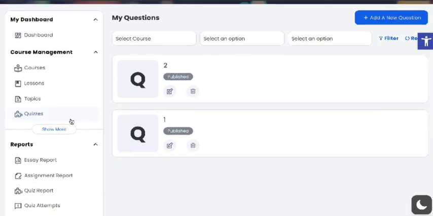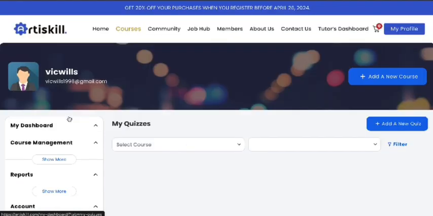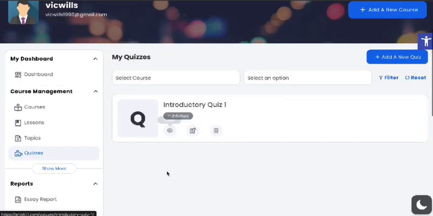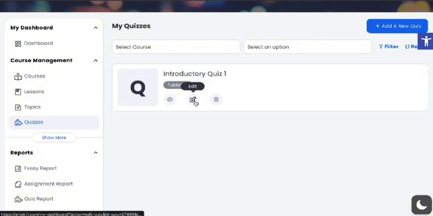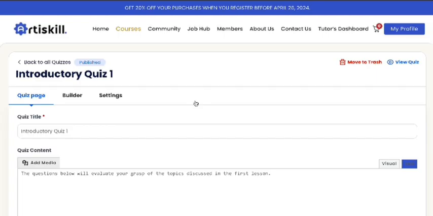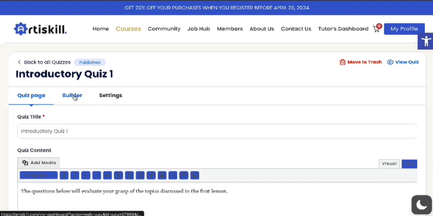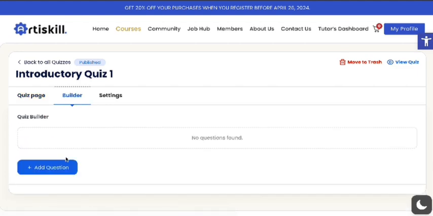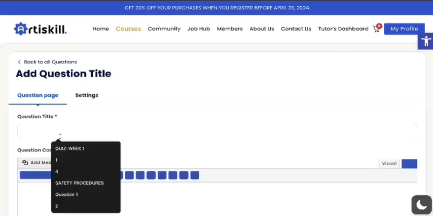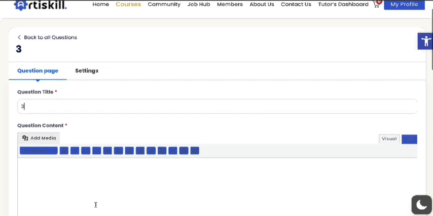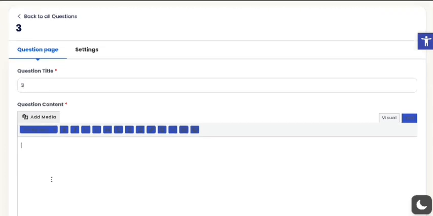Let's go ahead by clicking on Quizzes to add one more question to the same quiz. After clicking on Quizzes in your Course Management section, click on the Edit icon to add a new question. Go to the Builder tab to build a new question, then click on Add Question. Since this is our third question, the question title would be number 3. Scroll down to Question Content to type in your question.